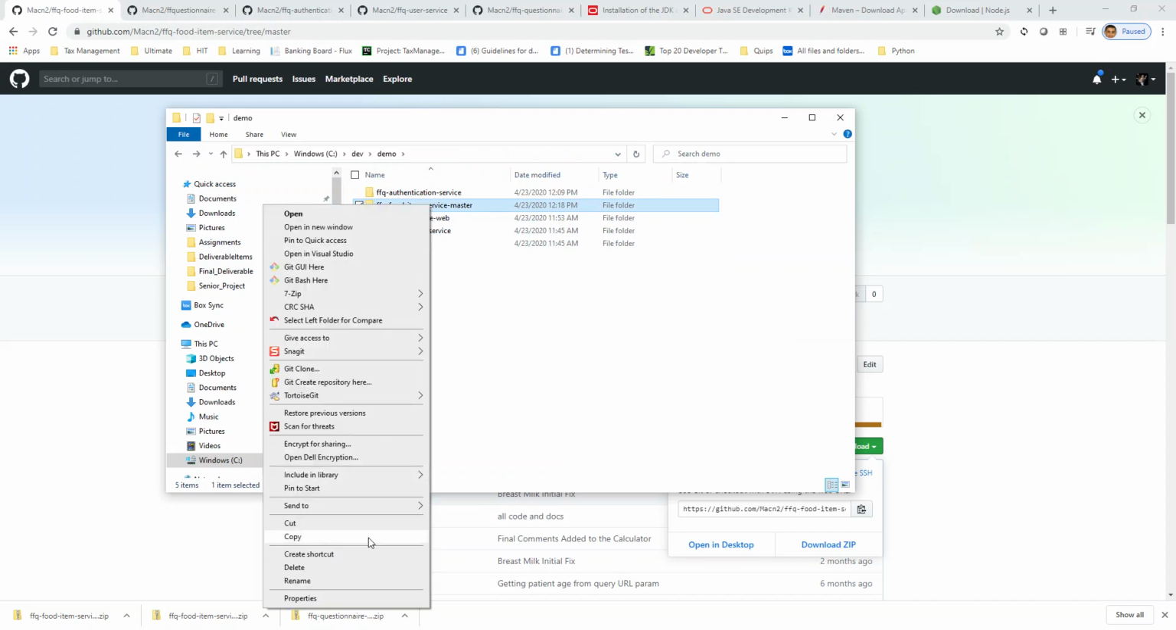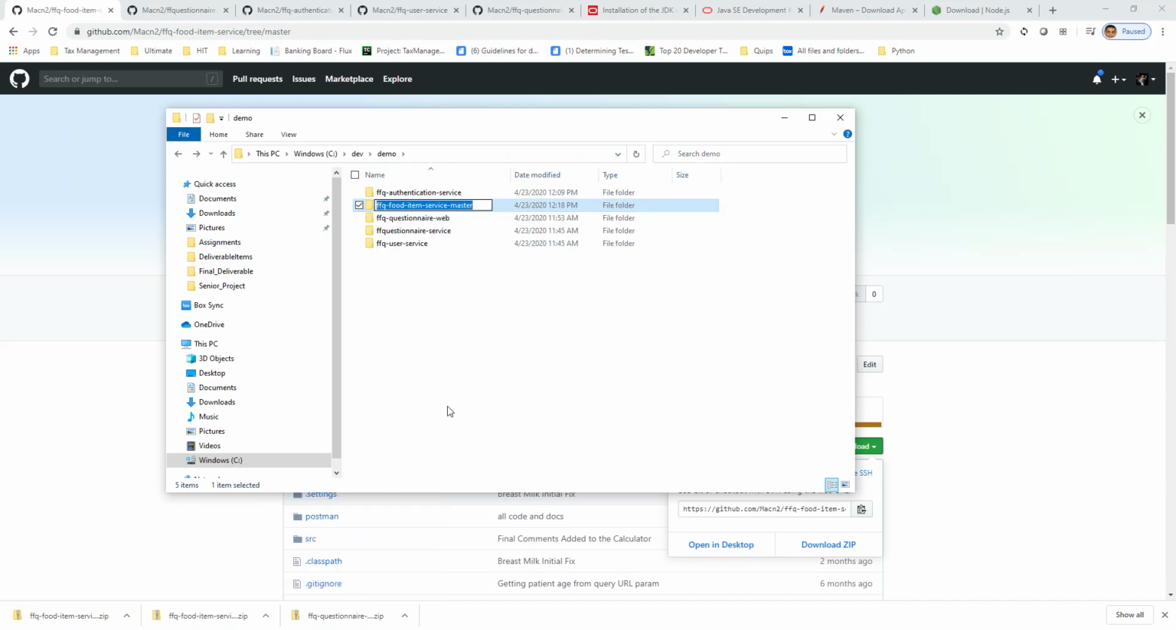For clarity's sake, I'm going to rename this to take away the default name of the branch that came up. I'm just going to leave it like that, in case I'm working in different branches and I don't want to call this dash master or something like that. So here it is.